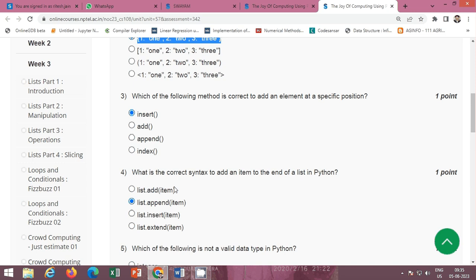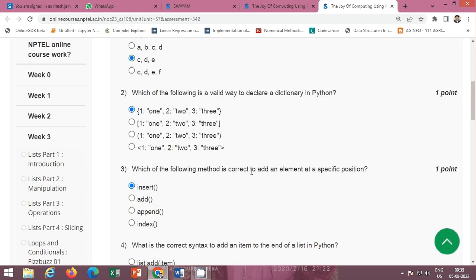Next question is, which of the following methods is correct to add an element at a specific position? The insert method is used to add an element at a specific position. So the correct option is option A.